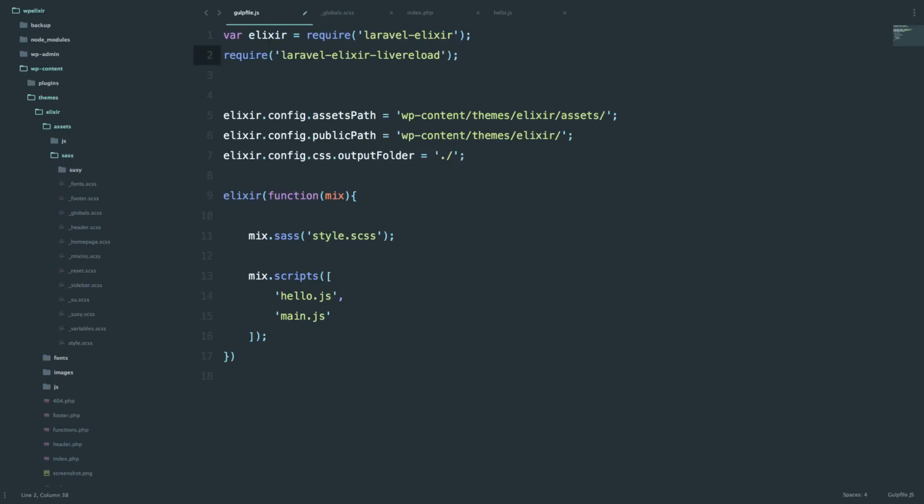So we require Laravel Elixir LiveReload first of all, and then we have to tell LiveReload to watch for some files. So we do mix.livereload and we pass it an array of files to watch. So the first file that it is going to be watching is style.css. So wp-content/themes/elixir/style.css. So whenever the CSS file changes, the LiveReload should reload our browser.